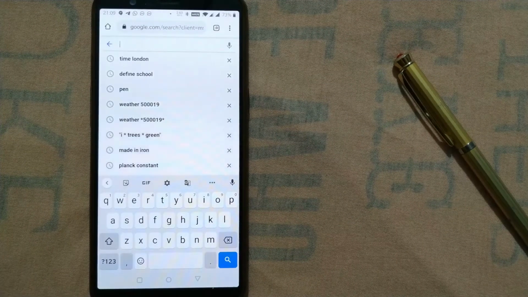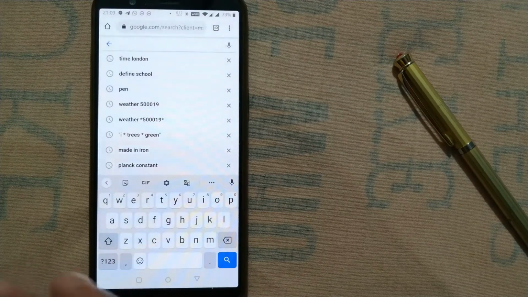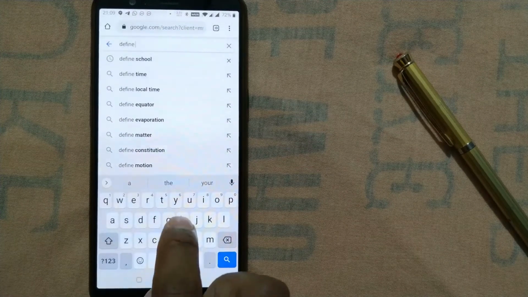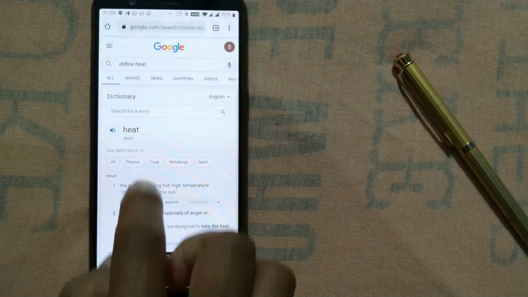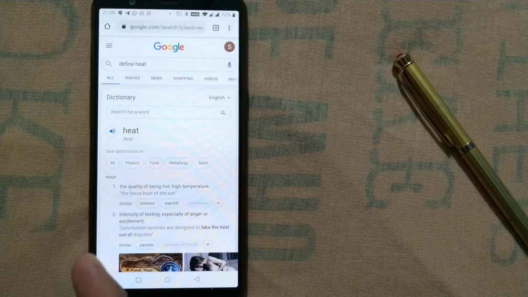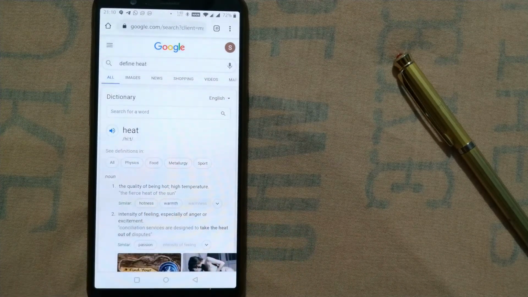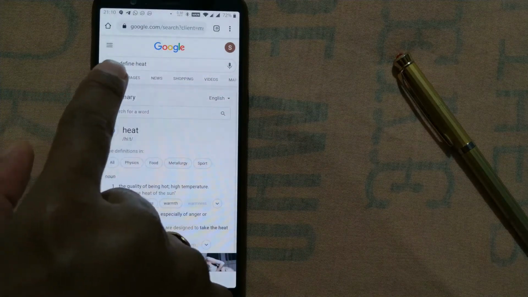So our sixth trick is when you want to find out something, some meaning, some weather or some time, you can directly put it on Google or ask Google for that. So if you want to define some words, you can directly type define heat. Once I do that, the definition of that word will come up, like the quality of being hot, high temperature, all these things. For any word, if you want the meaning, just type in define and the next word.